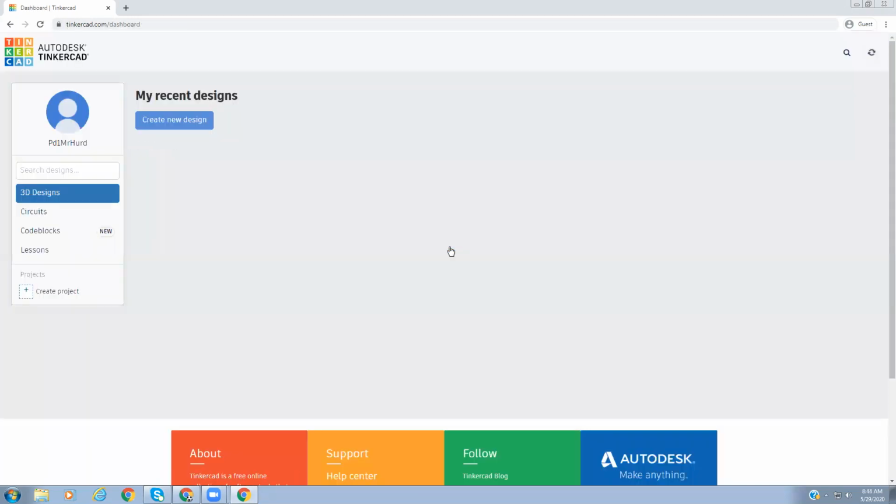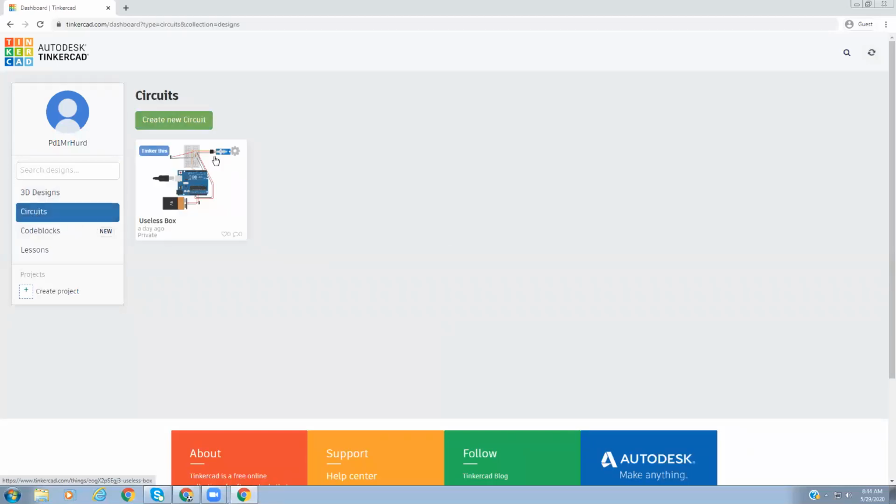Today we're going to work on our useless box programming. If you remember, last time we were in circuits. There's our useless box, so we're going to tinker on this.